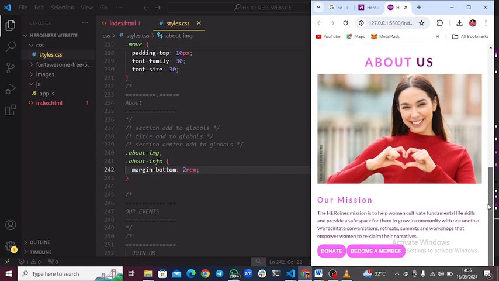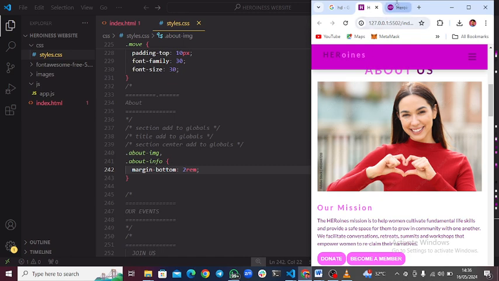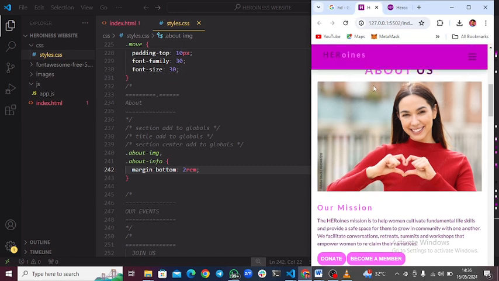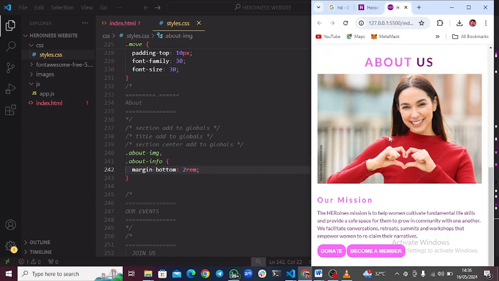As you can see now, we've given the 2 rem. You can see that our mission has moved a little bit downward. There is now space between our mission and our image. Alright, I believe we can see that. Now I believe we've achieved the same result for the mobile.